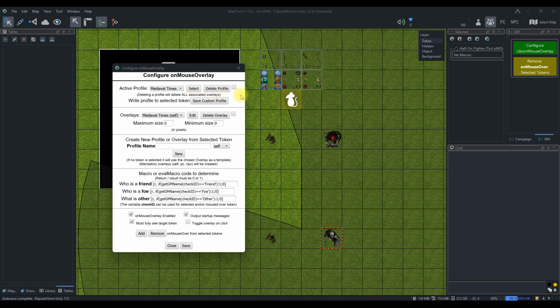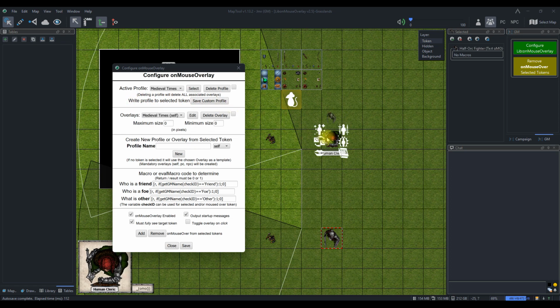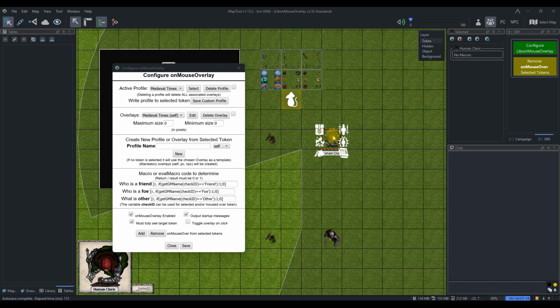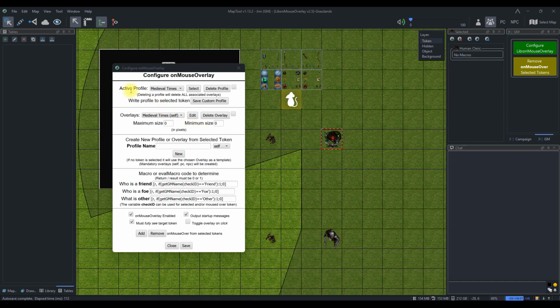You can delete profiles that you have added by selecting your profile, checking this box, and hitting delete. If you delete a profile, all of the overlays within that profile are deleted. You can also create a series of custom profiles, for example, a cleric profile or a fighter profile, and then you can save those profiles to your specific token such that those tokens will bring up that saved profile instead of the active default profile.